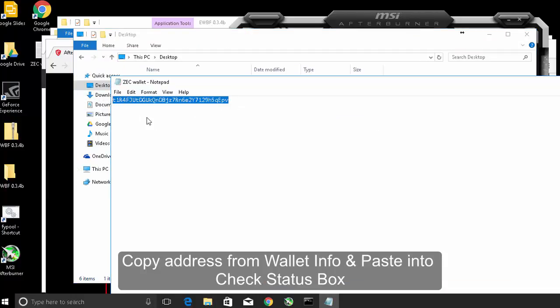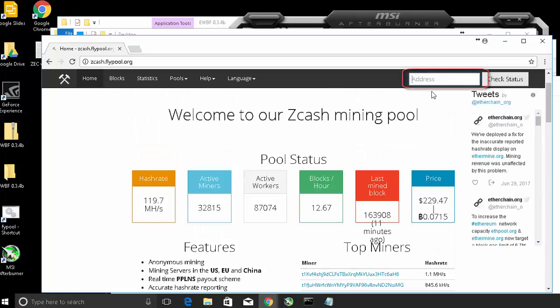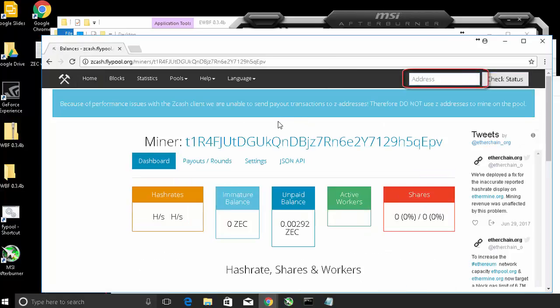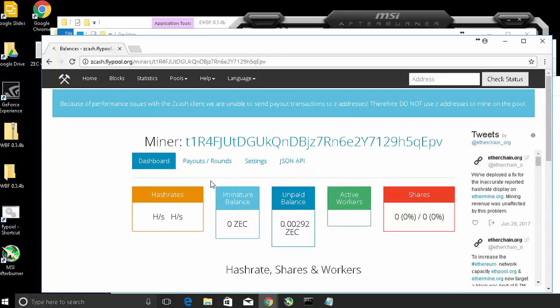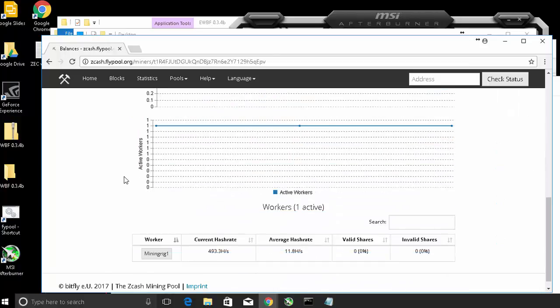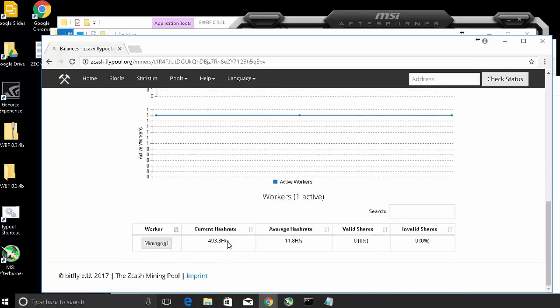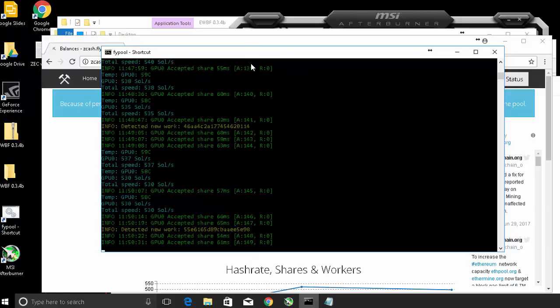And then go back into zcash.flypool.org, and up in that check status box, you're going to enter in your wallet address, and then you'll be able to see your miner there. It's not there now. We're going to let it run for a minute and then refresh. So just go back in and refresh your page on zcash.flypool.org, and you will see your miner statistics. You can scroll down, you can see your rig name and the speed that's coming through. On this settings tab, this is where you set up the email notifications, and again, I'll link to that other video below if you want to set that up.